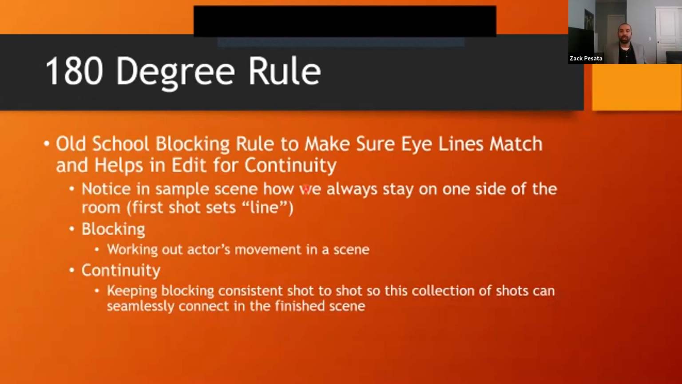We'll talk more about the 180-degree rule later, but I'll introduce it now. So the 180-degree rule is a blocking rule, essentially. It's an old school blocking rule to make sure eye lines match, and it helps in the edit for continuity. Notice in the sample scene how we always stay on one side of the room. The first shot sets the line. We already talked about what blocking is. Continuity is keeping blocking consistent shot to shot, so this collection of shots can seamlessly connect in the finished scene. I'll talk more about this in a second. Let me show you, there's a graphic here.